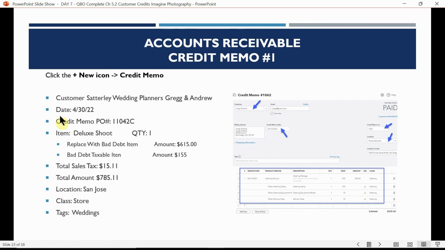What we're going to do here is instead of putting the deluxe shoot, we're going to take that and replace it and put in bad debt expense. Okay, we're going to replace that with the bad debt item.